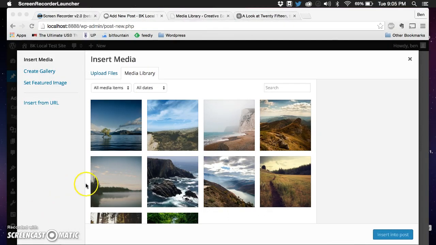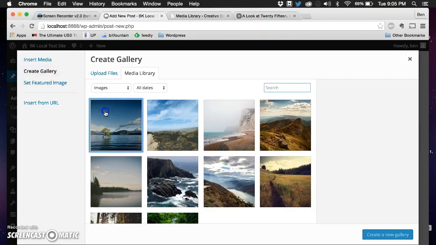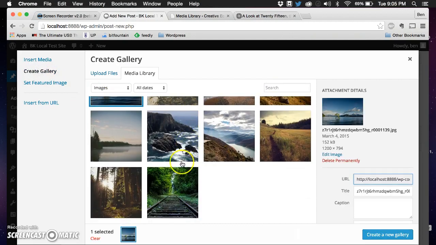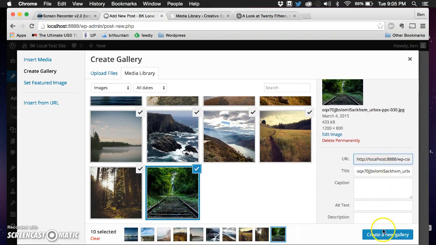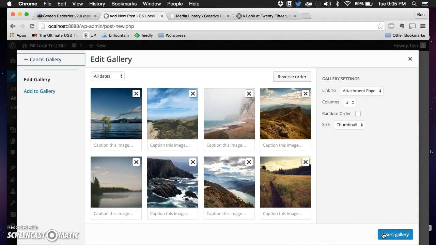Okay, so I'm looking at my media library, and I'm going to say create gallery. Then I'm going to choose all the images that I want to add to my gallery and choose create a new gallery. Then I can choose what I want the individual image files to link to: either a whole page, just a file, or nothing. I can choose how many columns I want, and a couple of options like randomizing the order and what size image is going to show up on the page.